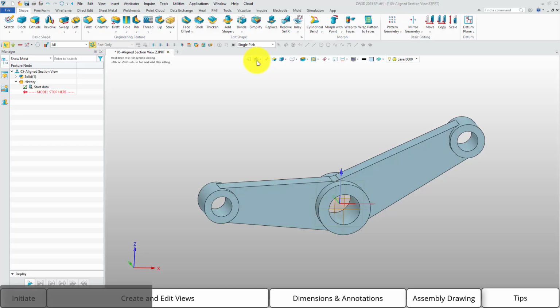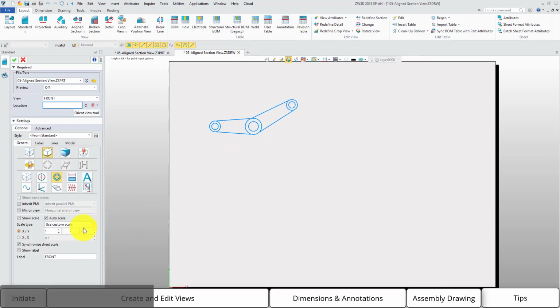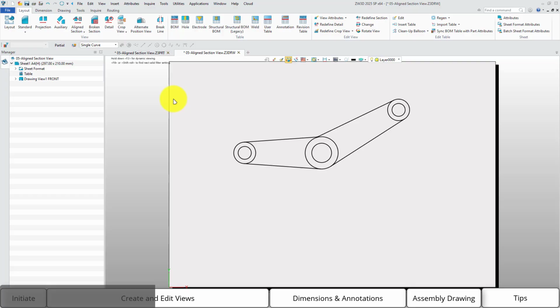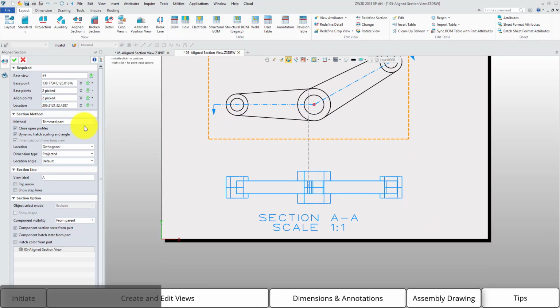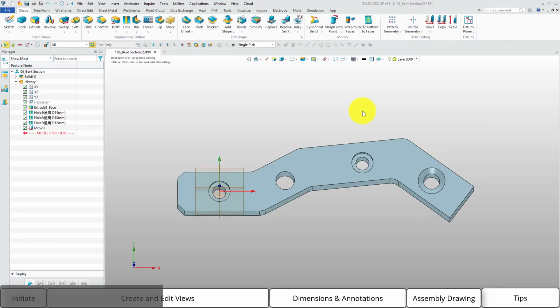Next is aligned section. The step is similar with full section. Here is the example. We can locate the section line with points. If the part have more than 2 holes and you want to make a section view for all the holes, we can use band section. And for the band section view, 3D named section view, and isometric section view, they all need a named section.